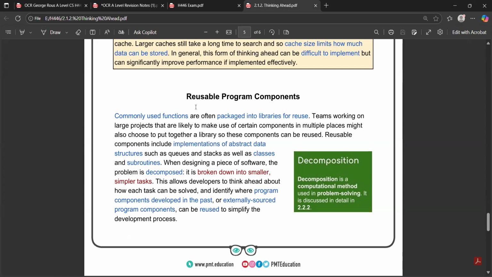A reusable program component is an example of commonly used functions that are often packaged into libraries for your reuse. Teams working on large projects are likely to make use of certain components in multiple places. It's like you need to use one function in multiple places. So commonly used functions are packaged into libraries.